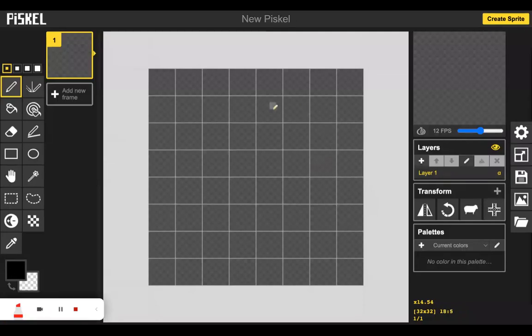Hi there. Hello and welcome to a tutorial on creating a basic tile set for a game. I'm using the pixel art based software Piskel at piskelapp.com.